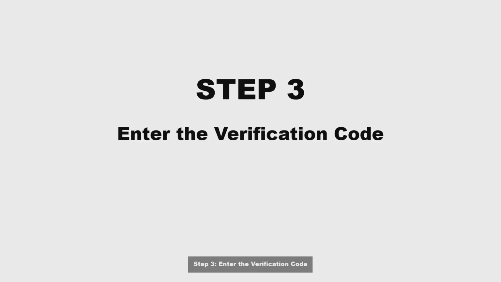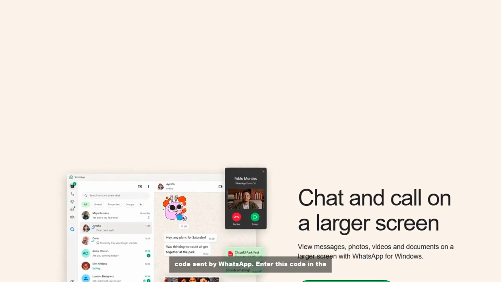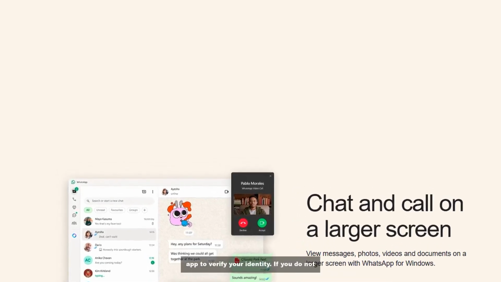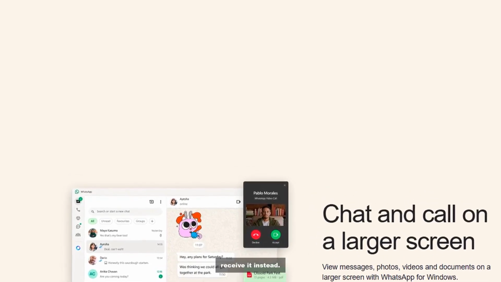Step 3. Enter the verification code. Check your SMS messages for the verification code sent by WhatsApp. Enter this code in the app to verify your identity. If you do not receive the code, you can request a call to receive it instead.